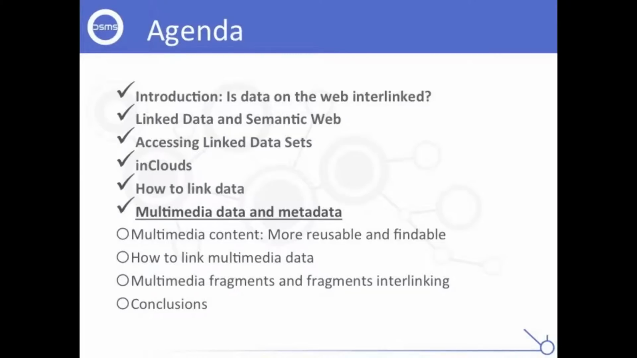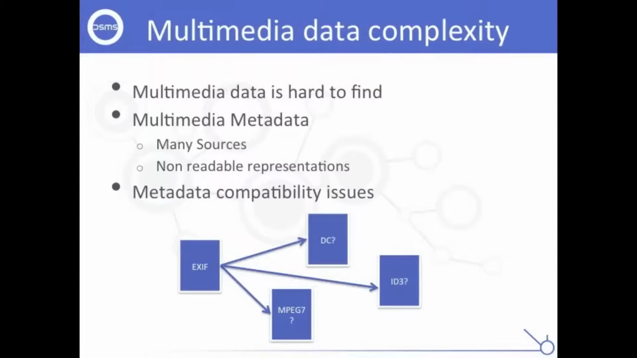Then we'll talk about multimedia data and its metadata. Multimedia data is hard to find because multimedia data don't use the same representation for its metadata. Thus, it's difficult to understand a property in one vocabulary when matching it with a different vocabulary with different names for its properties. Also, the metadata inside multimedia comes from many sources, and there are even non-readable representations of data.